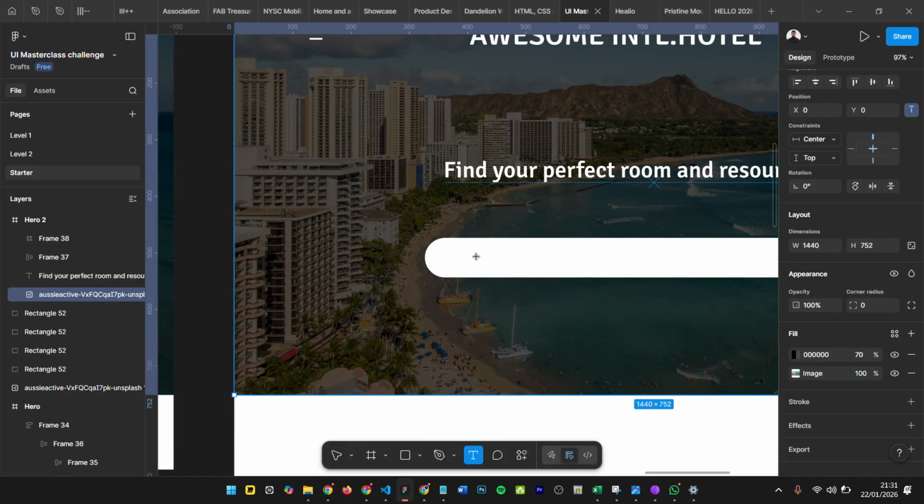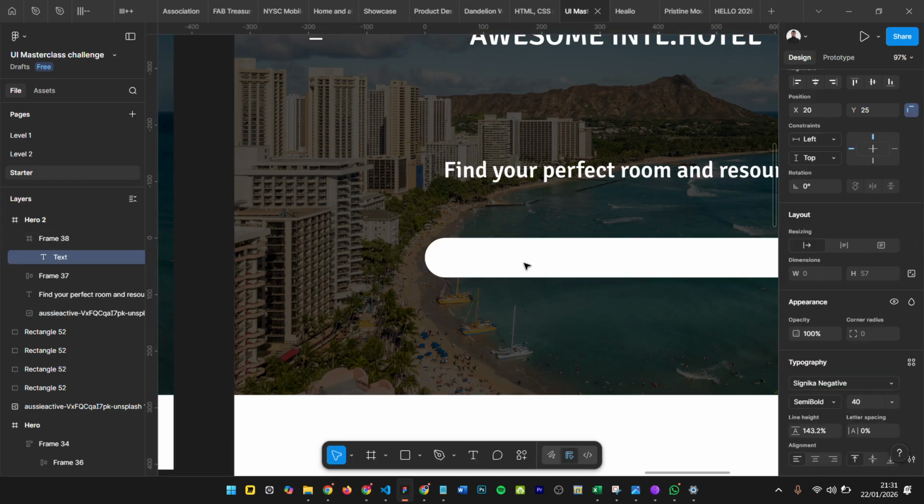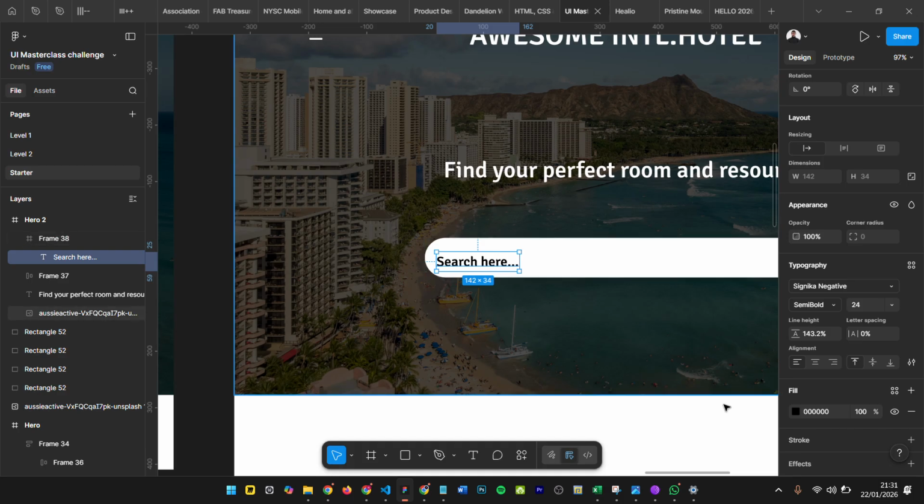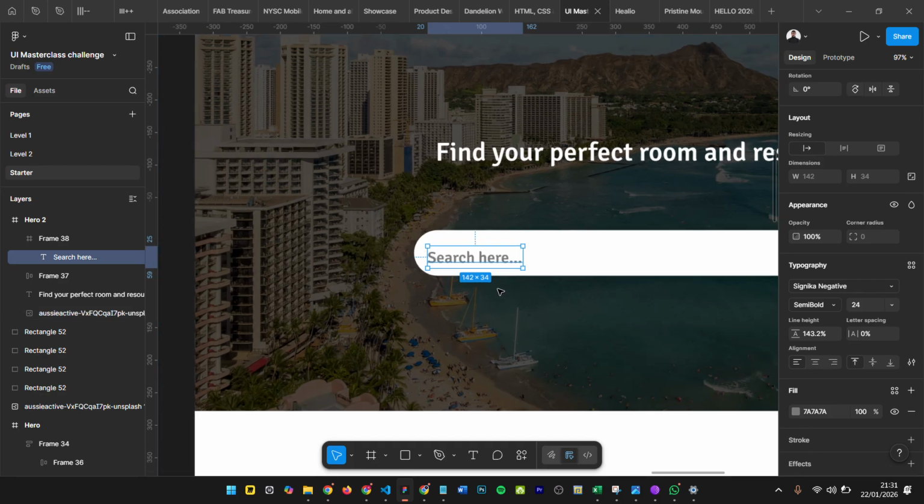Then I'm going to press text. So I want to put a placeholder text here. So I'm going to write search here. Let me make this one 20. If it's not going to be too little, 24 is okay. So because it's a placeholder, let's change the color to, let's go with 74, 74, 74. No, I think it's 7A. The process is the same. 7A, 7A, 7A. Something like this.